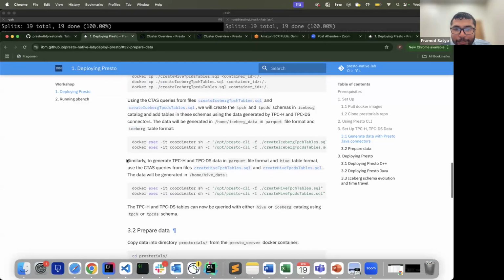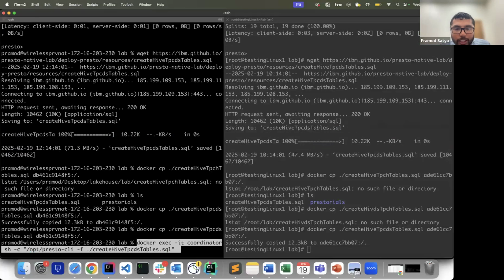Yeah, then we'll go to this section. Because we want to generate just TPC-DS data in Parquet file format and Hive table format, we'll use just the CTAS queries from this SQL file. And feel free to generate the TPCH schema as well if you're interested. But yeah, we'll just run this command for now.